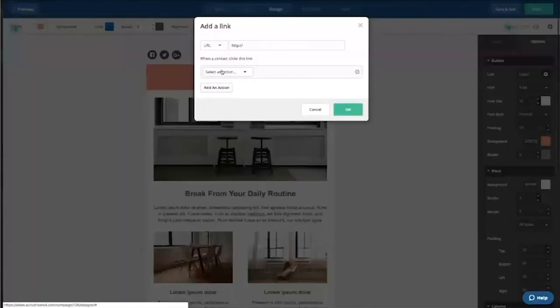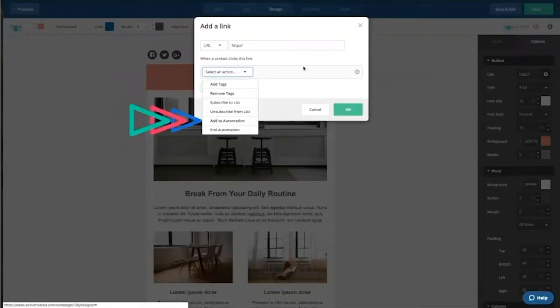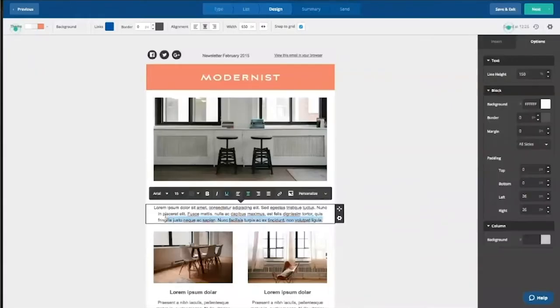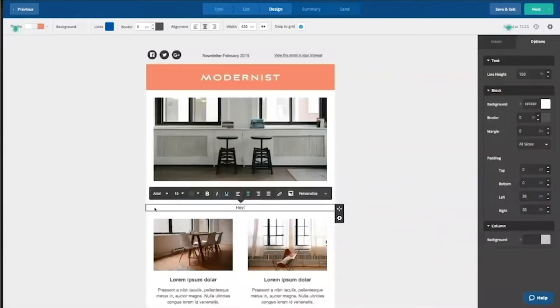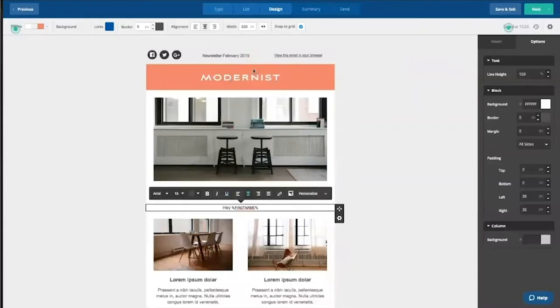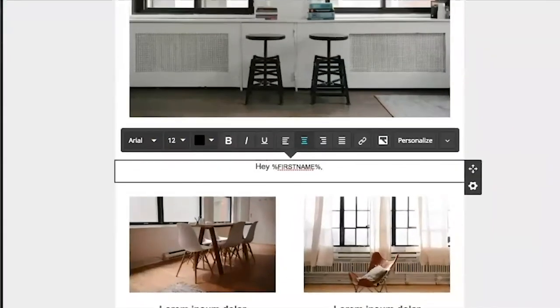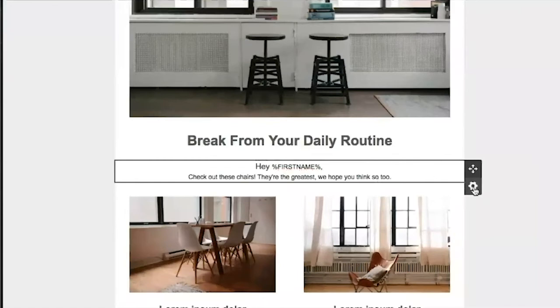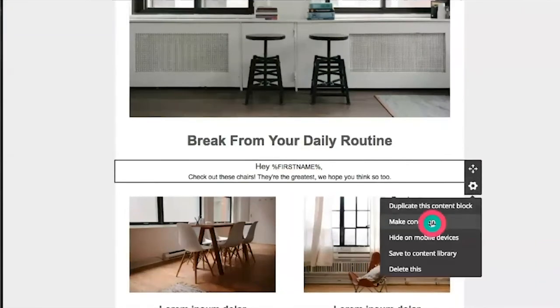Here you go, adding a link to a specific image block. Once you have that link established, you can even add a tag to them. So if they click that link, I want to tag them as contact click link or hot lead. Here's that personalization walkthrough, so you can see, hey, it's going to go out and grab their first name. Check out these chairs; they're the greatest. We hope you think so too. So it lets you add some personalization to your emails.